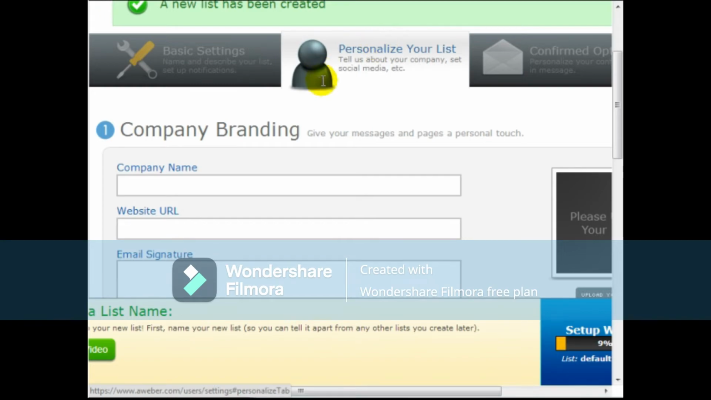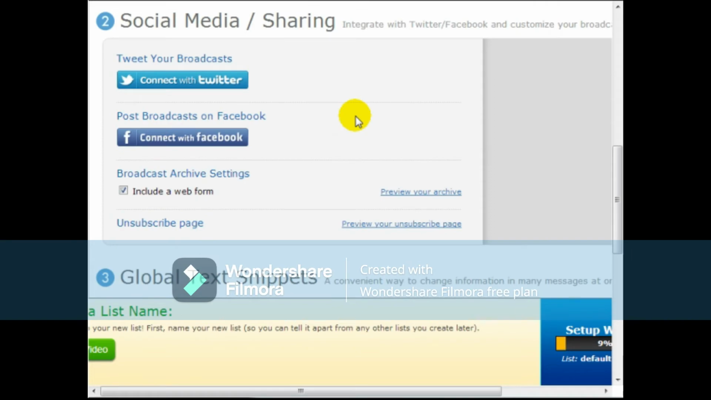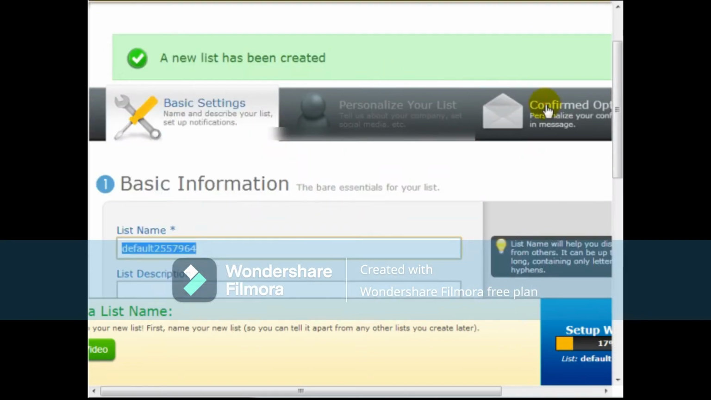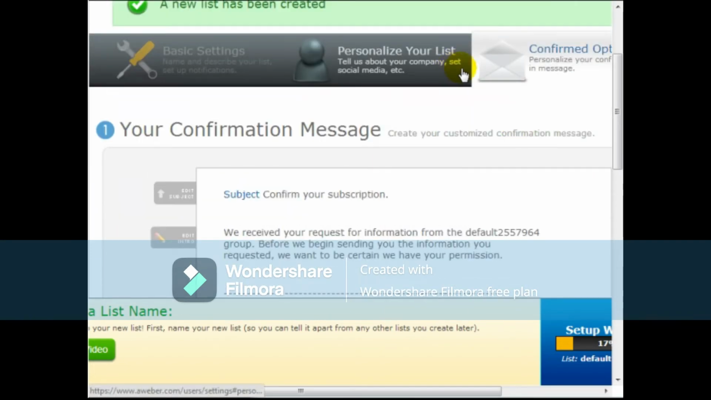Then at this point, you can brand your company. So enter the name of the fixed term membership site. You can put the website URL and your email signature because this is what people are going to see. After that, simply click on Save Settings. And then, of course, last but not least of this section is to create the confirmed opt-in message.